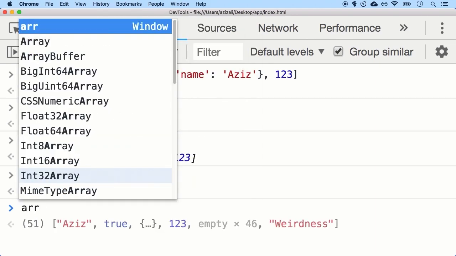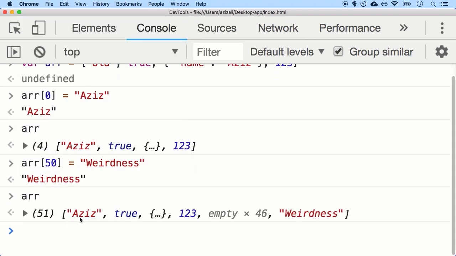So I'm going to do arr, enter, and it says Aziz, true, the object, and 1, 2, 3, and then there are 46 empty containers, and then there's weirdness over here. So this is not a good use case. This is not a good thing to do in your code, but this is really possible.